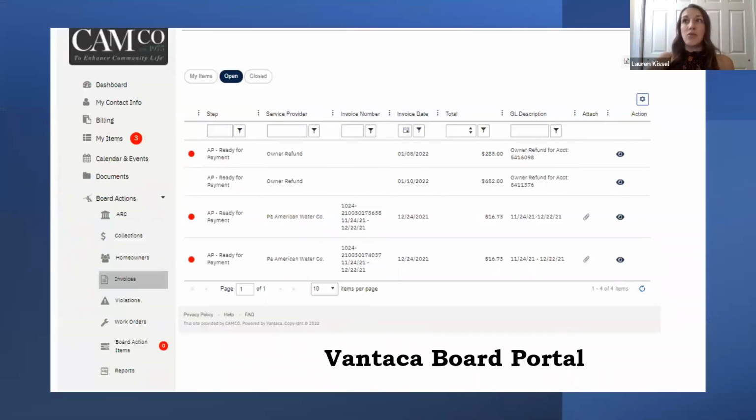So lastly, we're just going to touch on the Vanica board portal. As many of you may be aware, we do host monthly training sessions on the Vanica board portal. This is the portal that homeowners have access to, but also the board. So with associations, the homeowners have access to these top items here. And then down here, you have your board action items. So these are the items that you as board members have access to at a moment's notice.